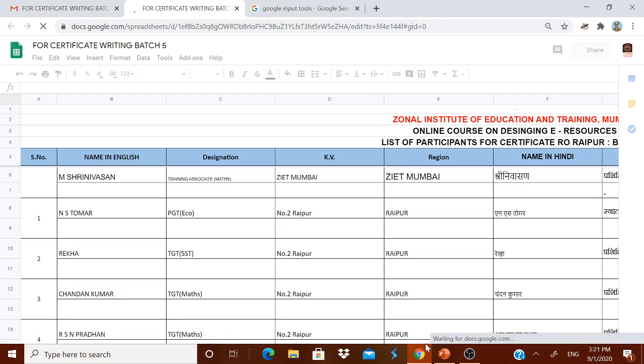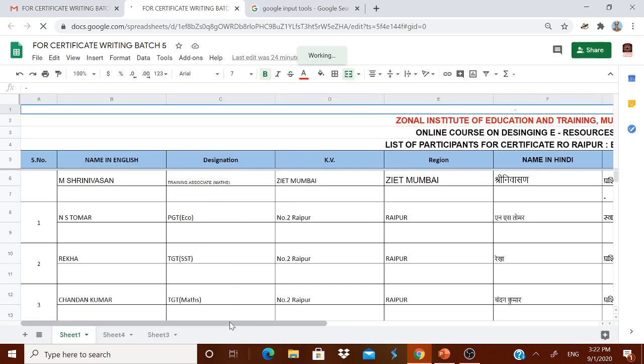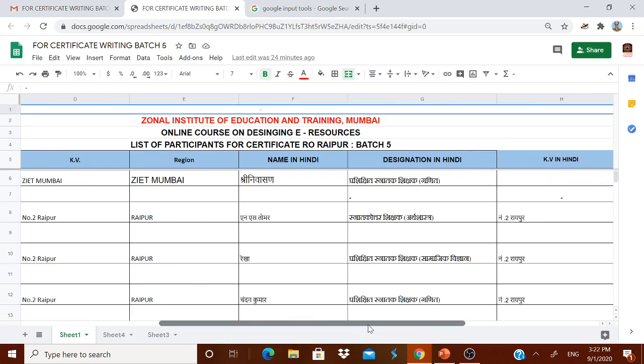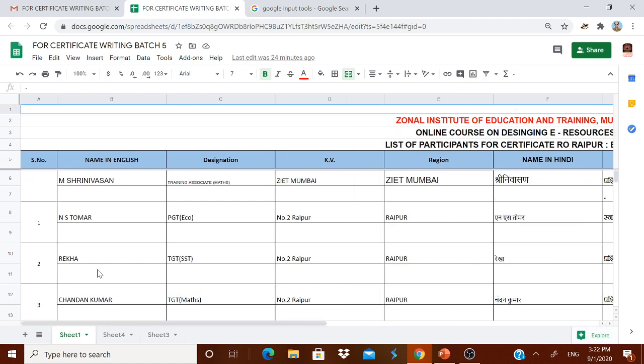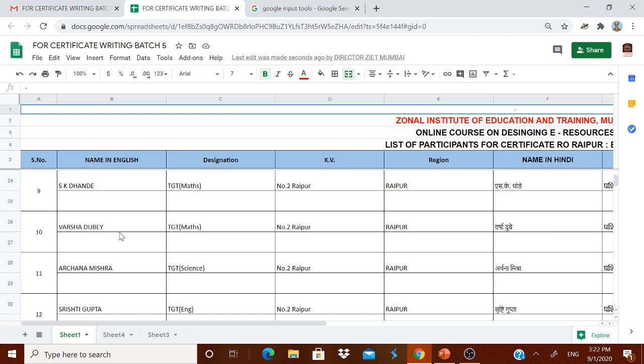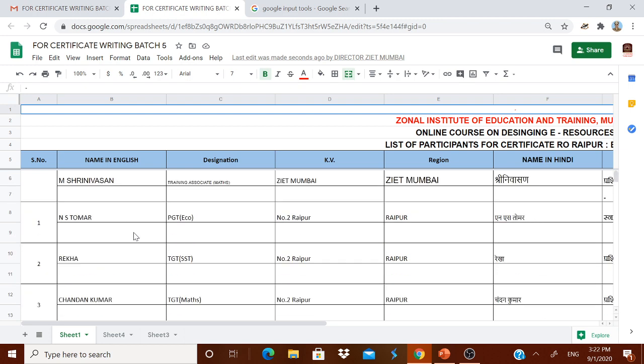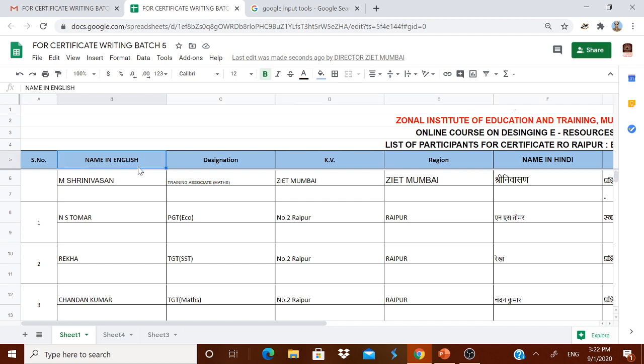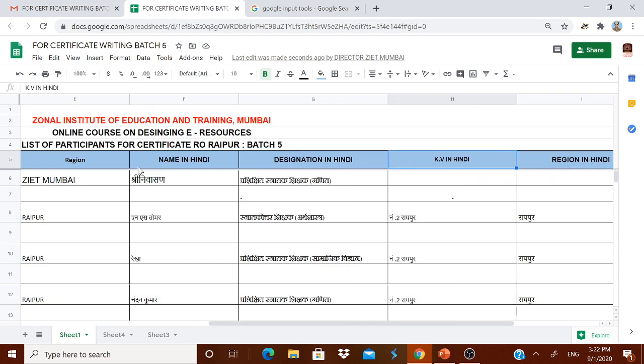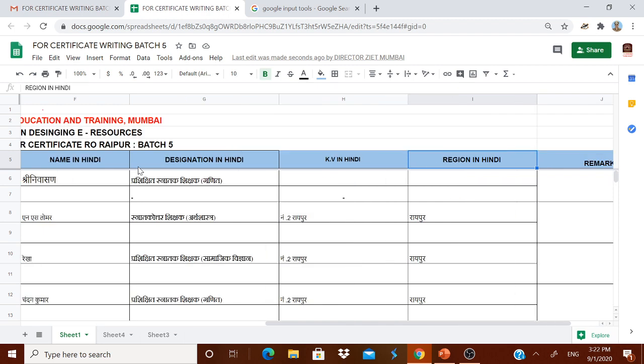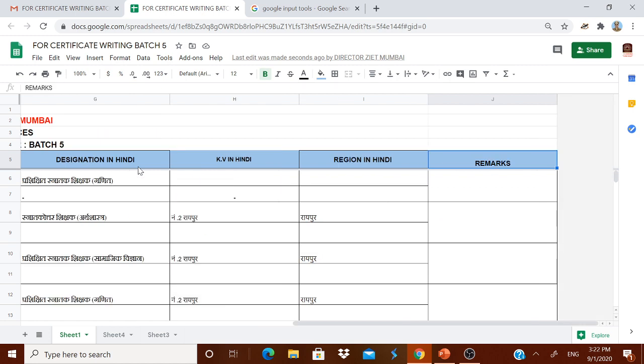You will see a Google Sheet, Zonal Institute of Education and Training, with the list of participants, RO Raipur batch 5. Here all your names are arranged one below the other as per your roll number. This sheet contains your name in English, your designation, KV and region, all in English, and your name in Hindi, designation in Hindi, name of the KV in Hindi and region in Hindi, and a remarks column.